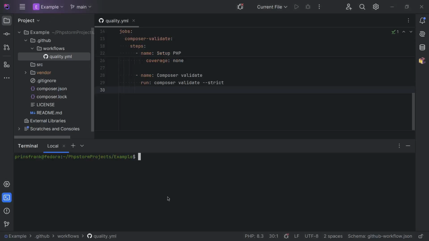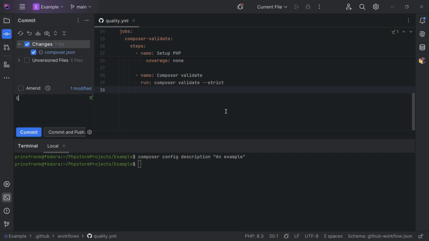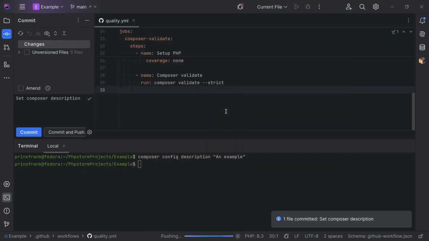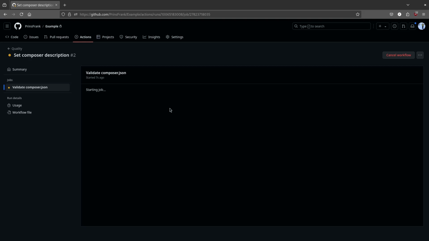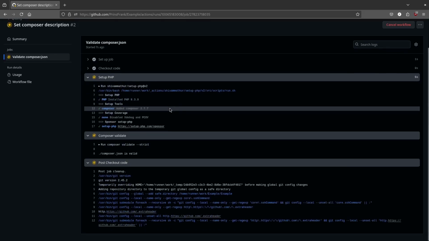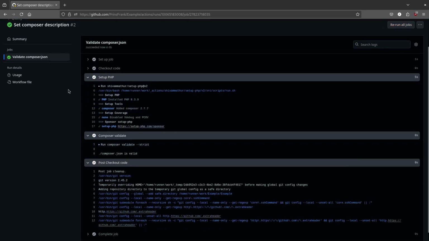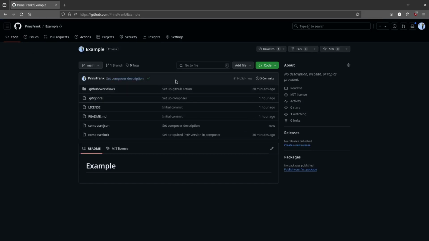Let's quickly fix our description. Commit the change. And now if we switch to our workflow, pending again. Let's see what's happening there. And now our workflow passes, so we get a green check mark here.